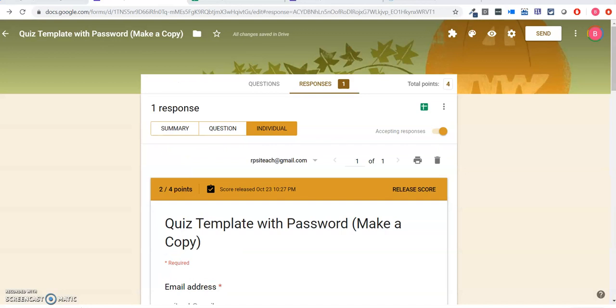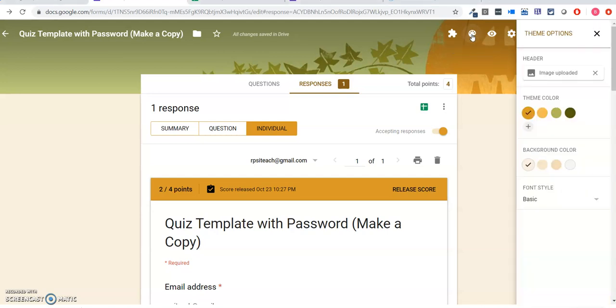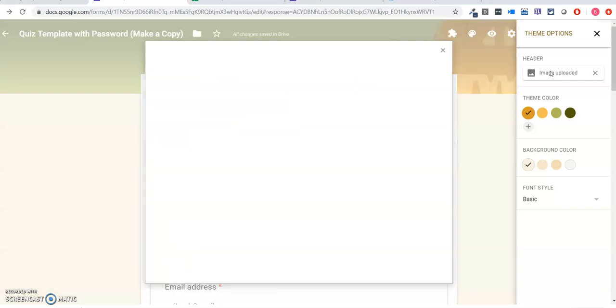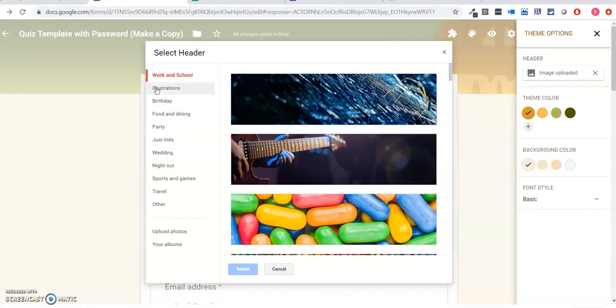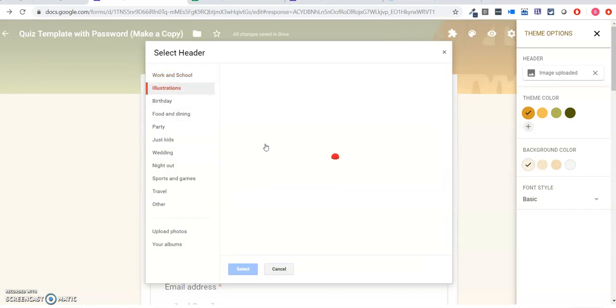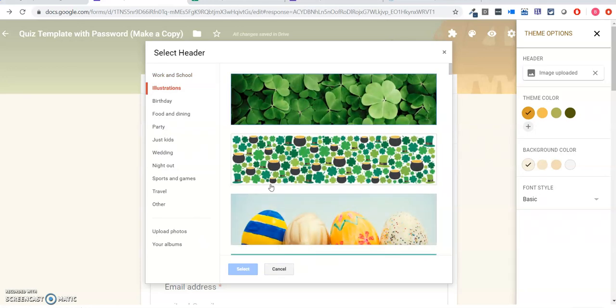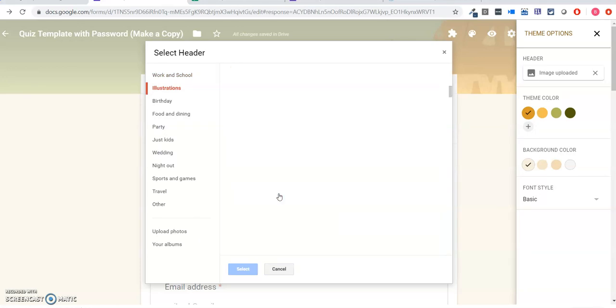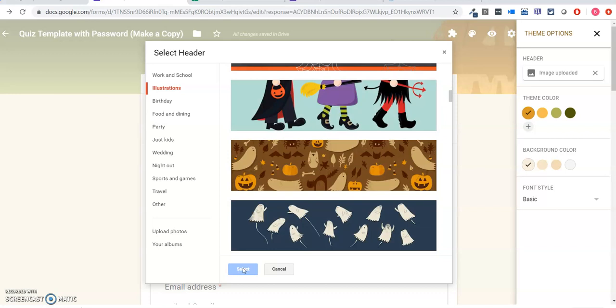Before you assign it, make sure you apply a theme, and I've done a Halloween theme here. What I've done is simply said Customize Theme, which is your puzzle piece right up here in the top right corner. Choose an image, and then Google will give you several of them to choose from. You just pick which image you want to apply, and I just chose from illustrations. There's a Halloween one down here, so you can select that.